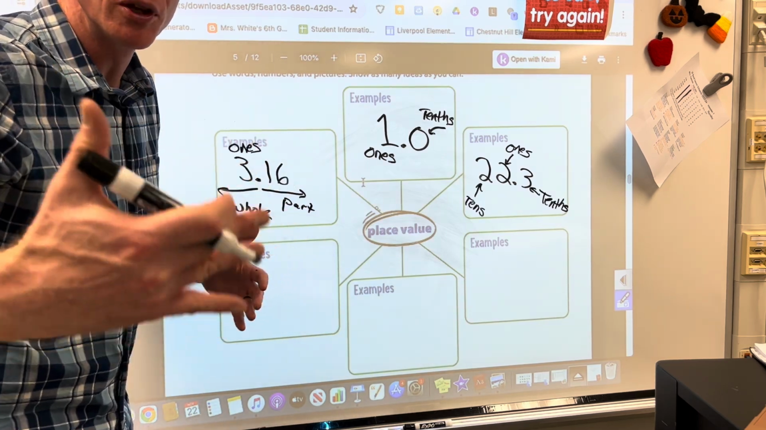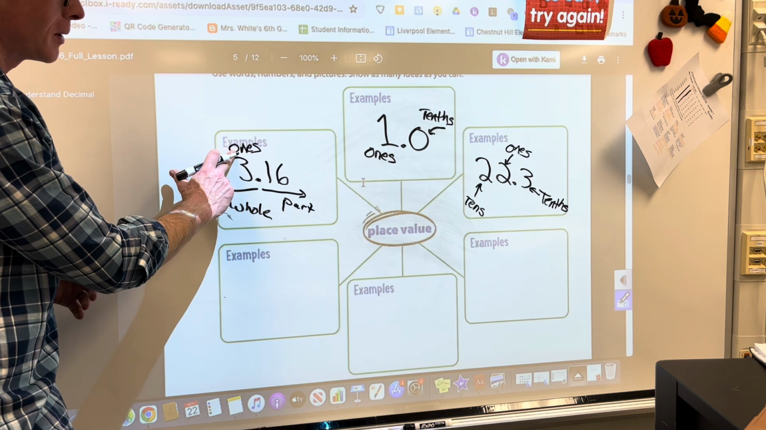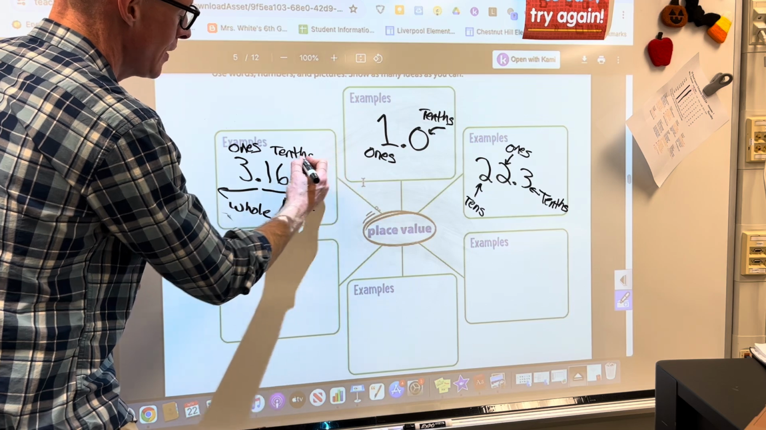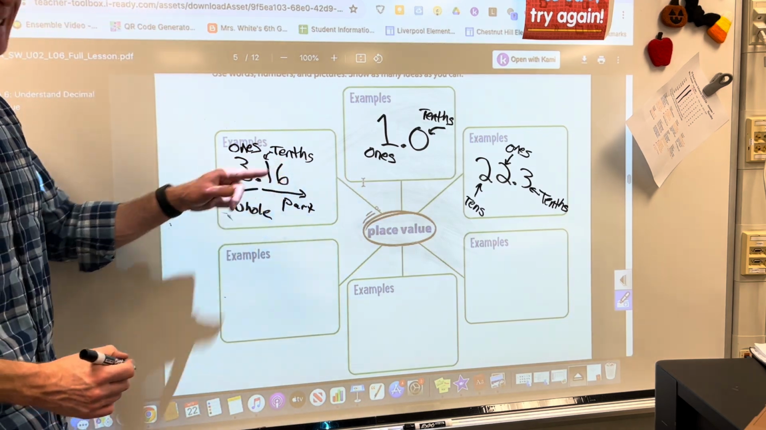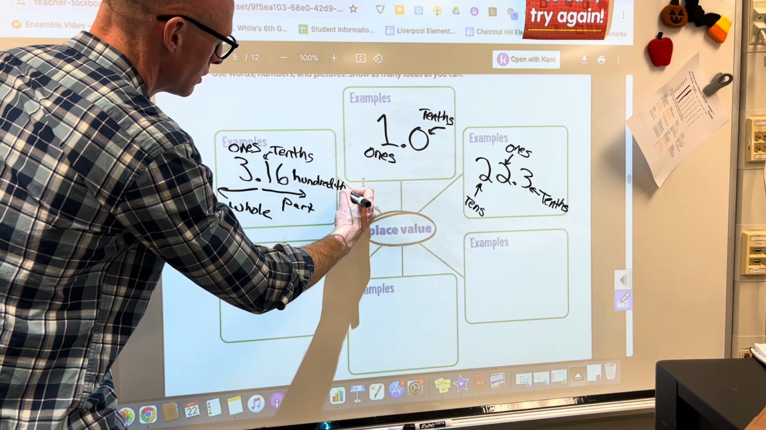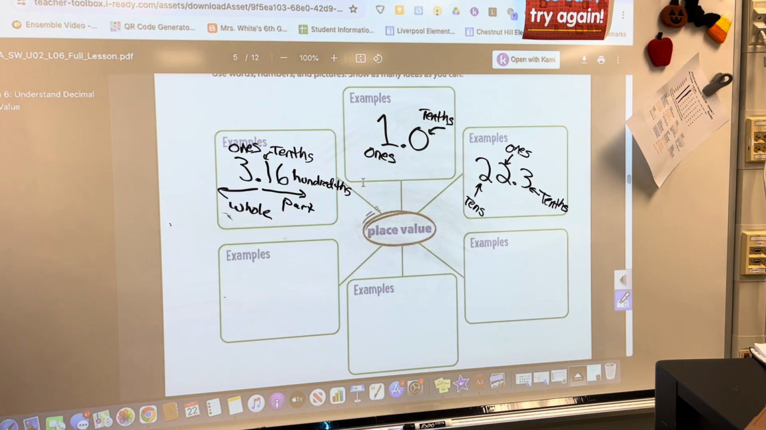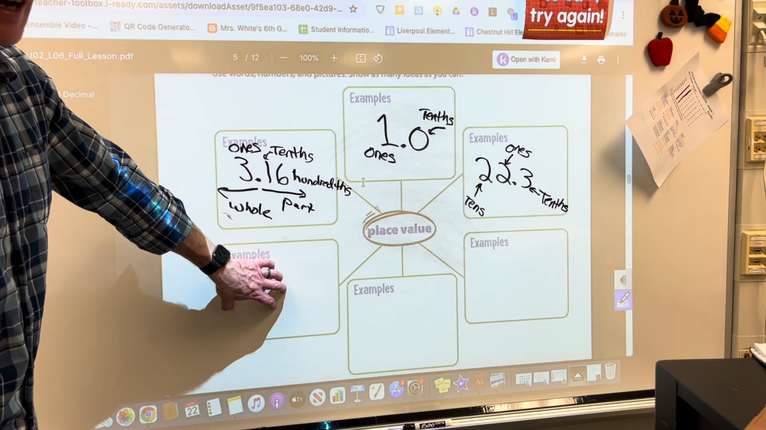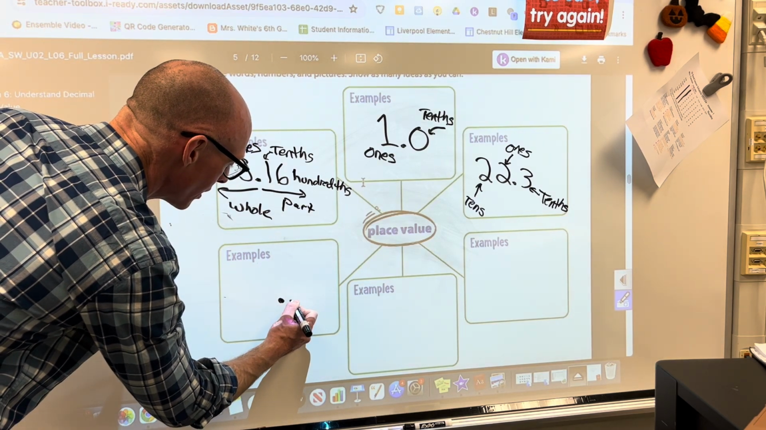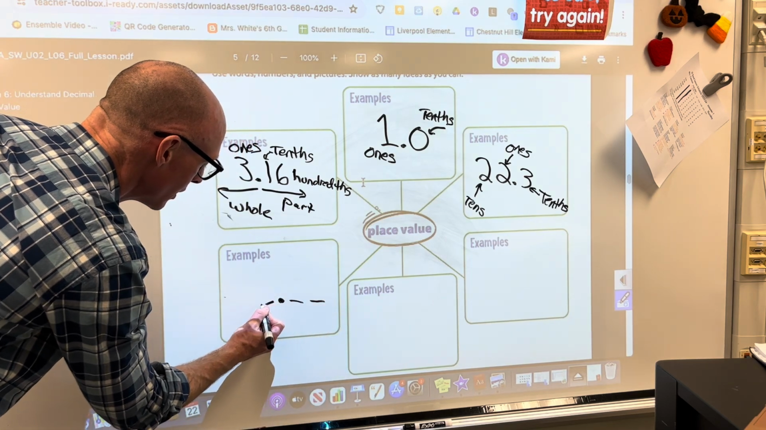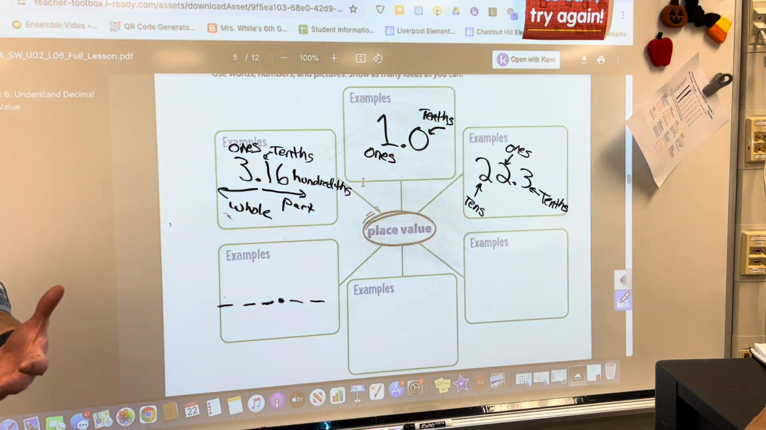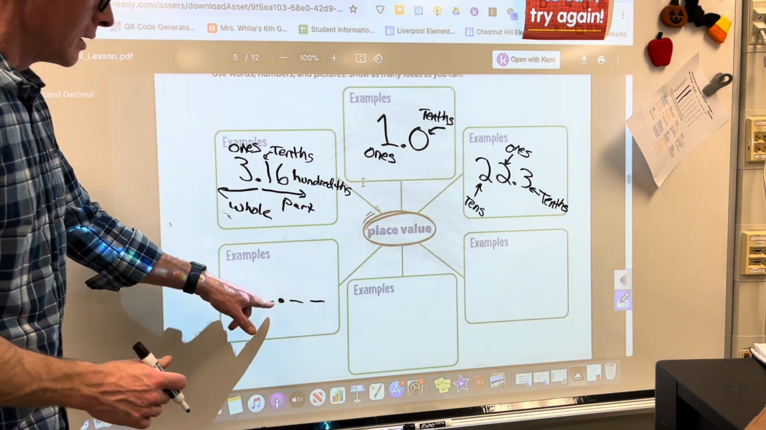So let's start with what the place value is. We have a 3 in the ones place. This 1 is in the tenths place. And the 6 is in the hundredths place. Awesome. Let's slide down here for another example. This time I'm going to do a decimal, and I'm going to go 1, 2, 1, 2, 3. And let's start labeling what each thing is.